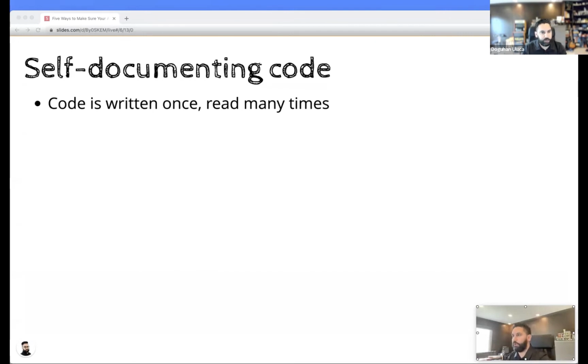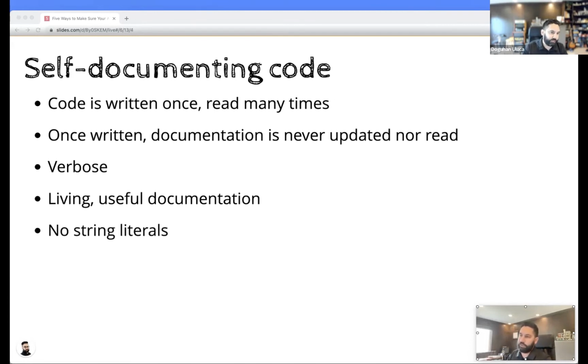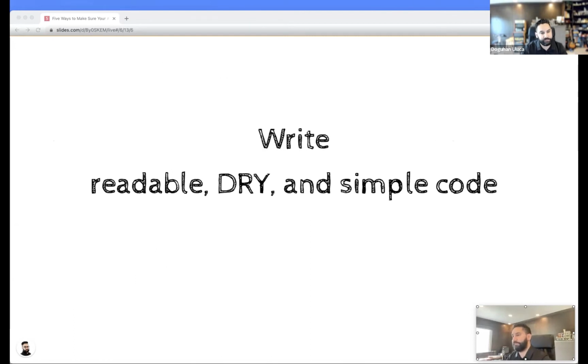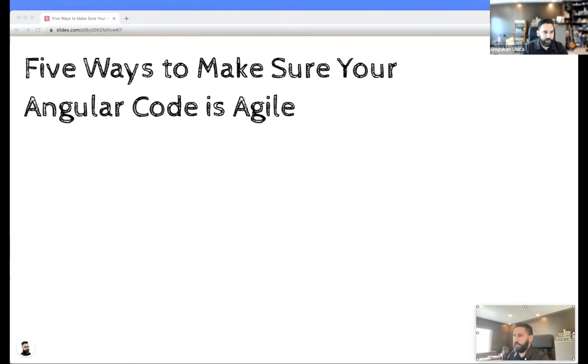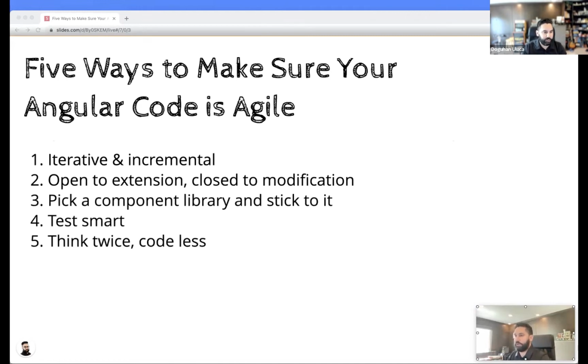Code is written once, read many times, so try to be as verbose as possible and create useful documentation, and no string literals, please. All right, readable, DRY, and simple code. Write less code. And these are the 5 ways to make sure your Angular code is agile. Be iterative and incremental. Be open to extension and closed to modification. Pick a component library and stick to it. Test smart. Think twice. Code less.